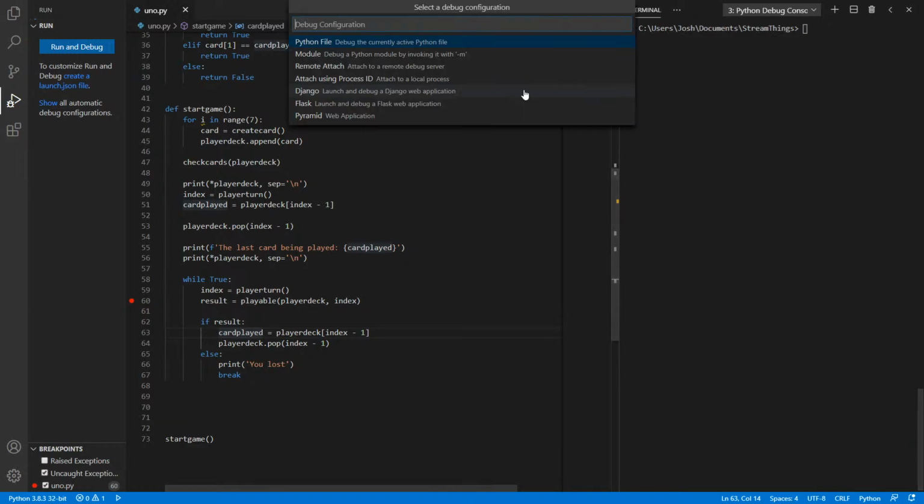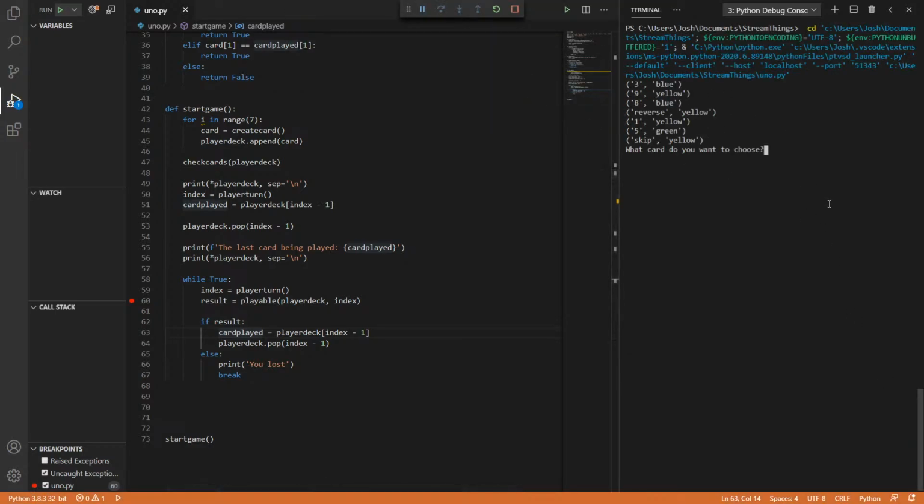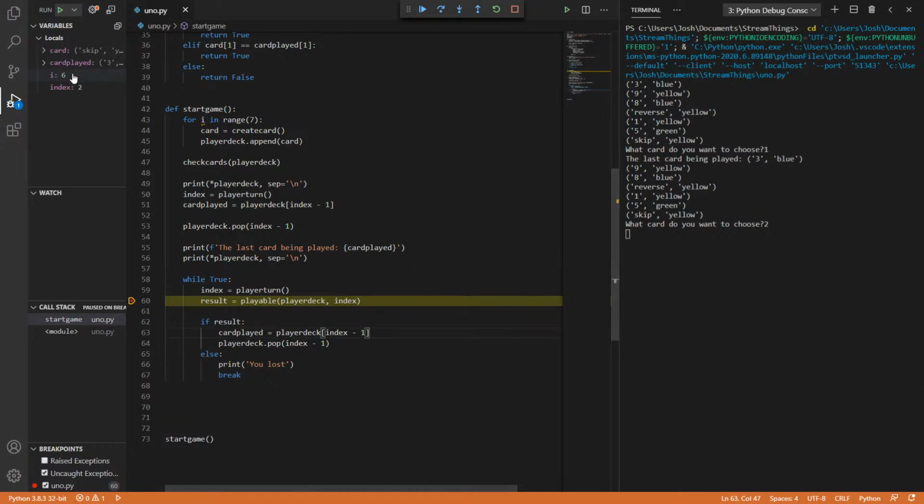CLS, F5, enter. Okay, so we got this. What card do you want to choose? Let's do 1 again. Okay, the last card being played, 3 blue. So let's choose 2. All right, debugging. So now we got, what is I? Oh, it's this. So card played is 3 and blue, and then the card we specifically have is skip yellow. It's the last card. Okay, let's see what happens.